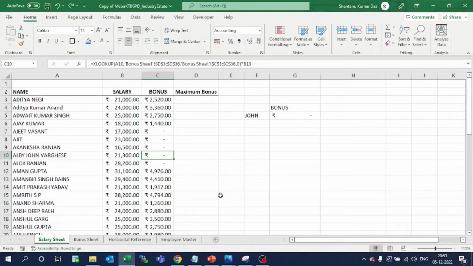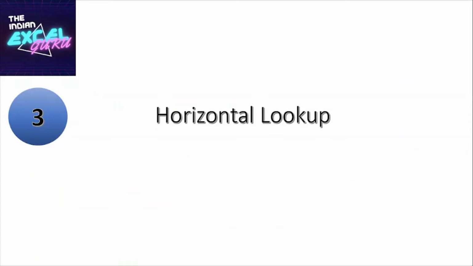to identify the name with a partial match. Moving down the line, let's see the third point, how to use the horizontal lookup via XLOOKUP.